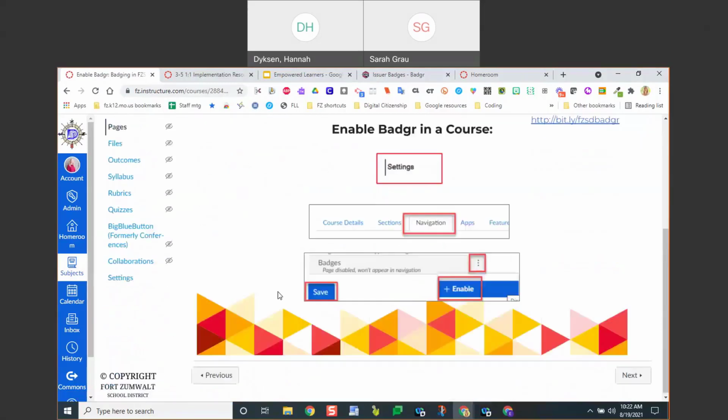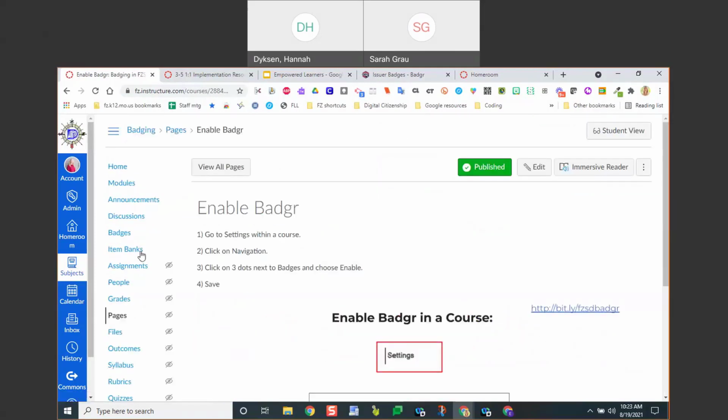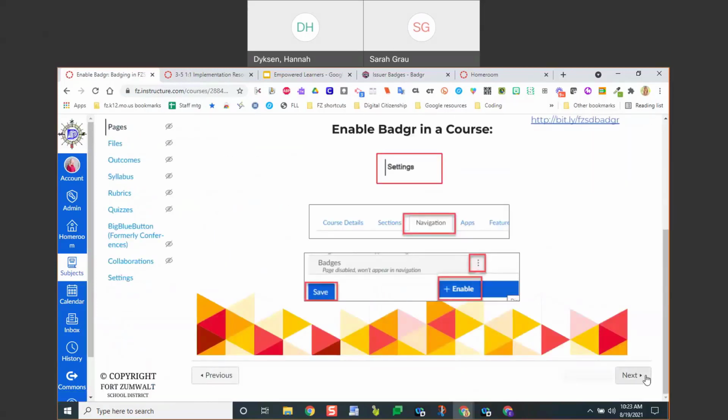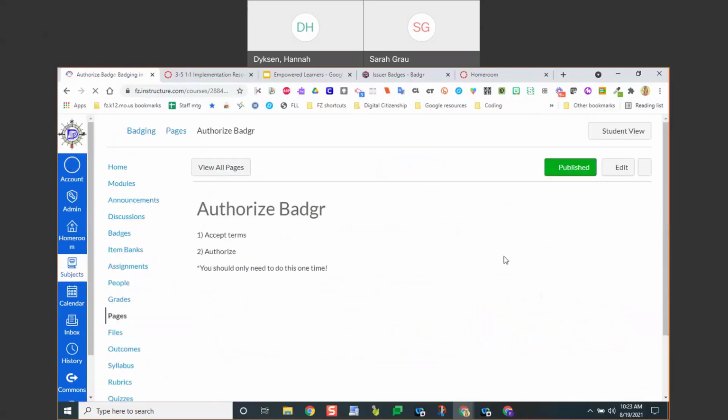Okay. All right, so once you have done that and you've enabled it, you'll now have badges, it should not have the line through it anymore, I don't believe, because you've enabled it. So you'll have this badges section here. Now, I've already done these next couple steps, so I'm going to stick with my course here because it has the screenshot of what you're going to see.